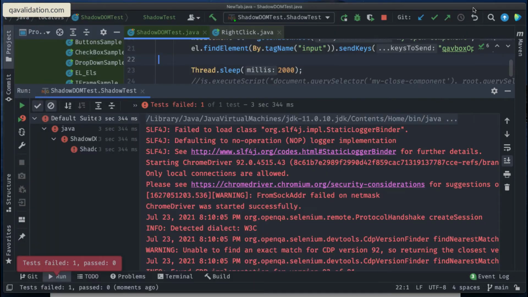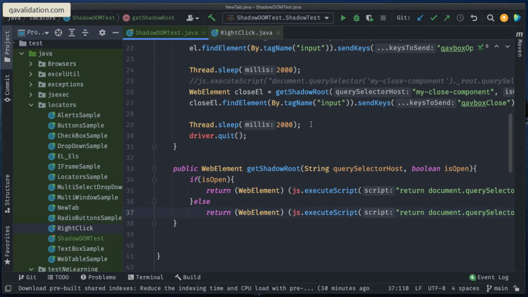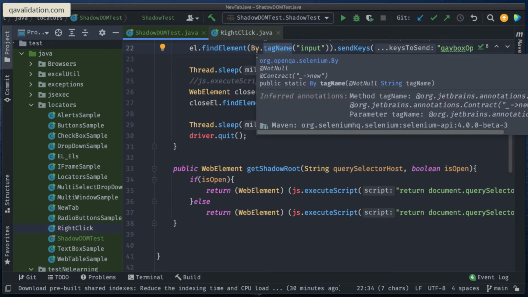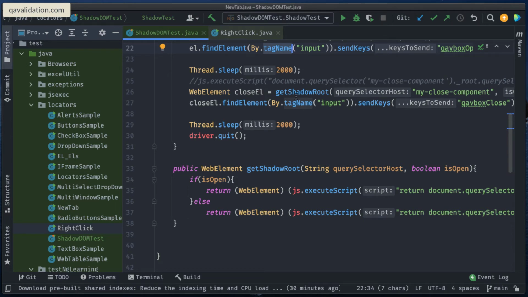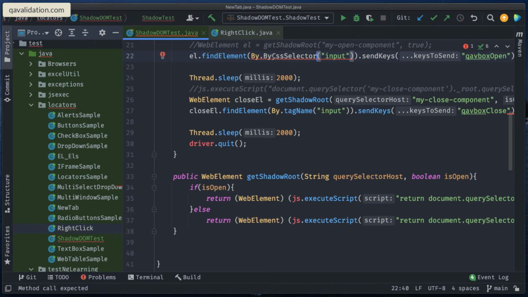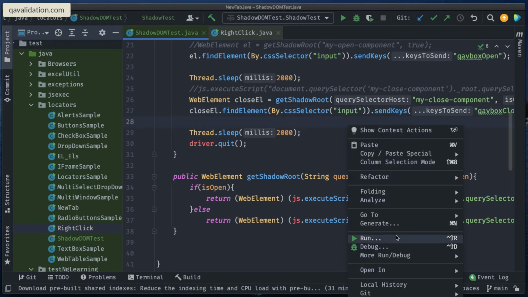Okay, there is some issue. Let's see what that is. Okay, so the reason is that we are using the tag name here, you can see, right? That's where it is throwing that error. I've tried it, so I'm using the query selector, or the CSS selector. So let me try to do this as a CSS selector and see if this is really working or not. Yeah, so let's try the same thing in this as well, rerun the same test case, and see whether it is working fine or not.